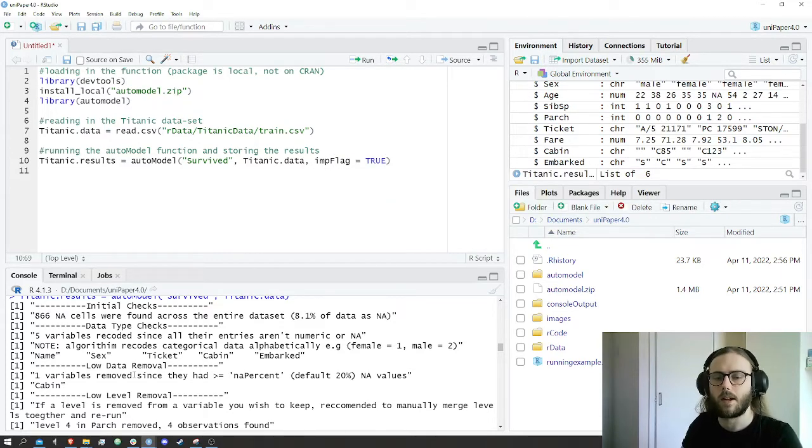So you'd say imp flag true, and what this is going to do is a single value imputation, CART imputation I should say, on the missing values, so that the NAs, instead of being deleted through list-wise deletion, are imputed using classification and regression trees. But we won't run that just to keep the console clean, but it's there as a feature.